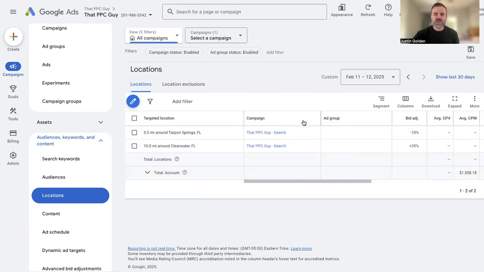And I am telling Google here, I am willing to spend money in Tarpon Springs, but only bid 90% for what the auctions are going for. Basically, I'll take what I can get. I don't want to spend too much. It's not my primary market area. Clearwater, however, is, and in fact, I am willing to bid 35% more so that I can really own this traffic in this small geography. I want to show up prevalently. I'm willing to spend to be at the top of the page, so I'm going to put a 35% bid adjustment.